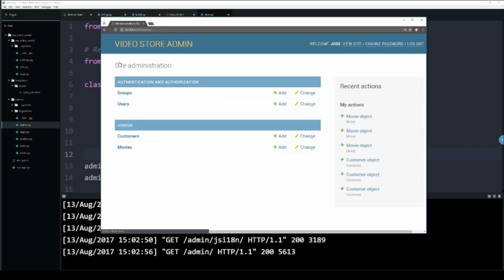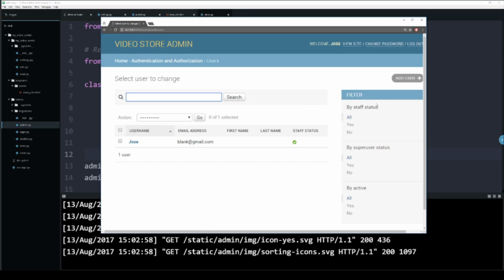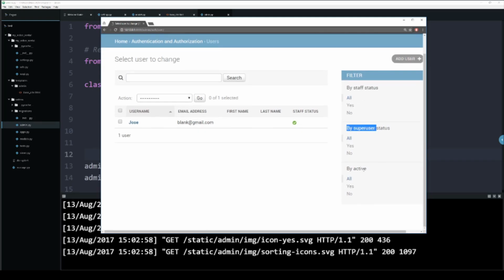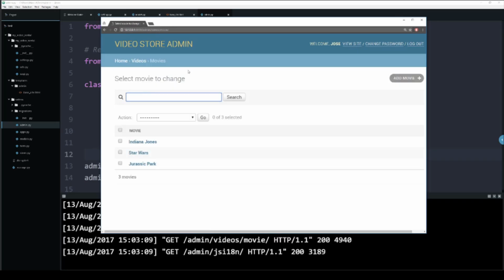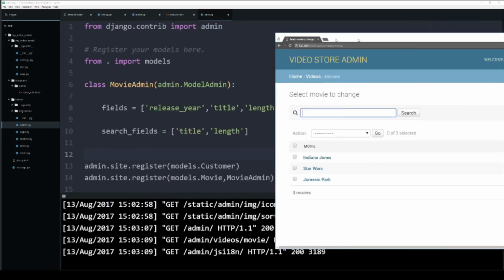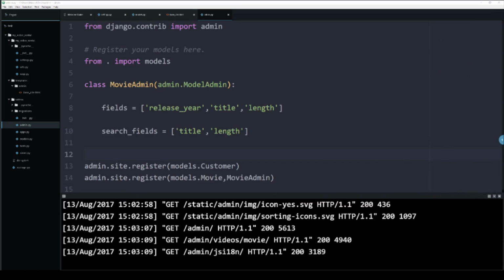What I want to do is, if we come back to home, notice how the built-in users have filters. Filter by staff status, superuser status, active, etc. So I can filter based off these different fields. I'm going to show you how to add those kinds of filters for your own models on the admin page. To do that, it's actually really simple.